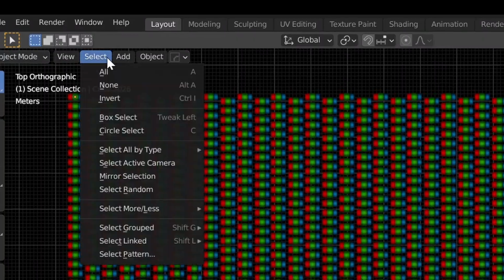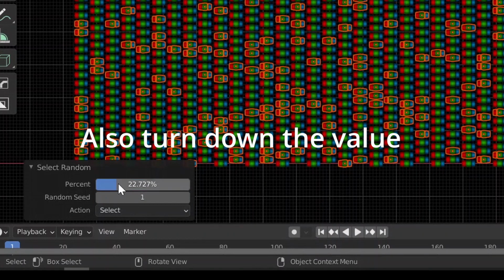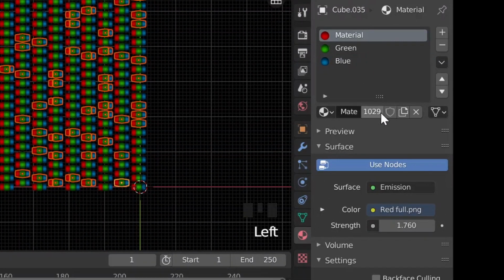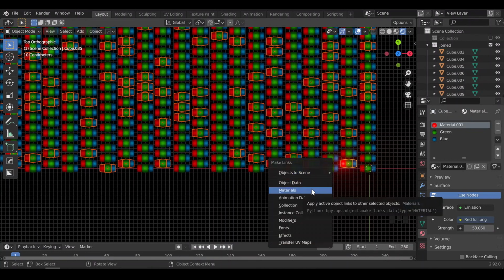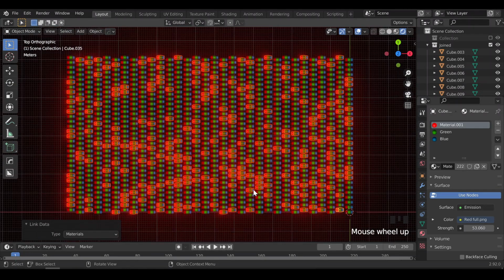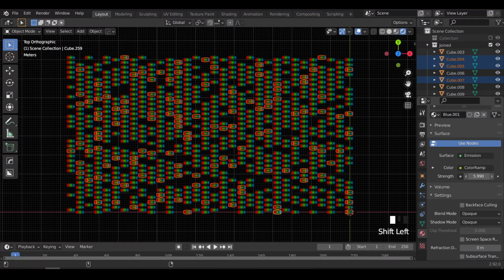Click on select and then select random. Shift select any one of those selected objects and duplicate the red material. And then press Ctrl L and then materials. Then increase the strength of the emission shader. Hide selected objects. Do the same for green and then the same for the blue color.